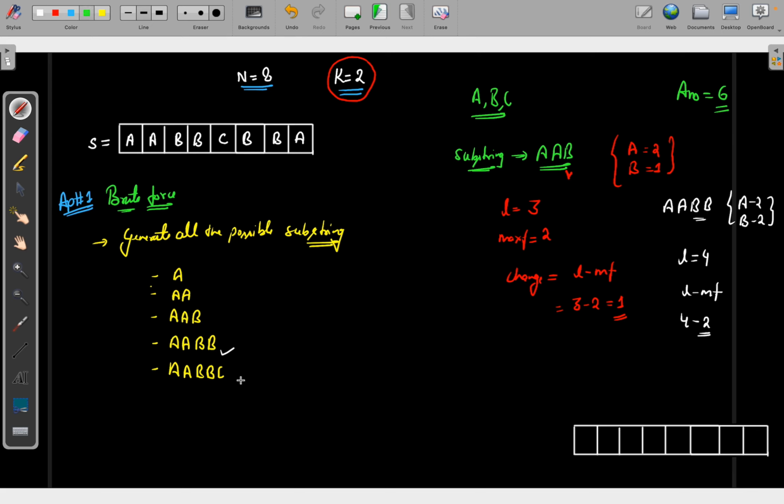Now let's suppose I'm taking this case, AABBC, right? What is the frequency here? That is A 2, B 2, C 1, right? Again I will check which characters I will change. So length minus maximum frequency: the length is 5 minus maximum frequency 2. So I will change 3 characters here, right? Either this can be 3 or AAC, right?